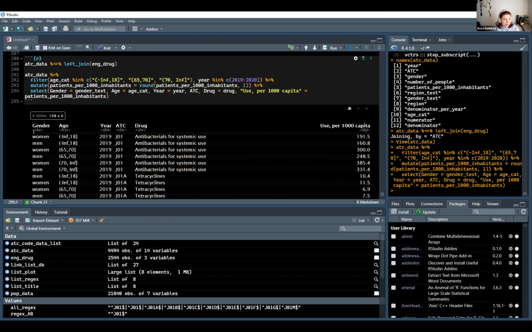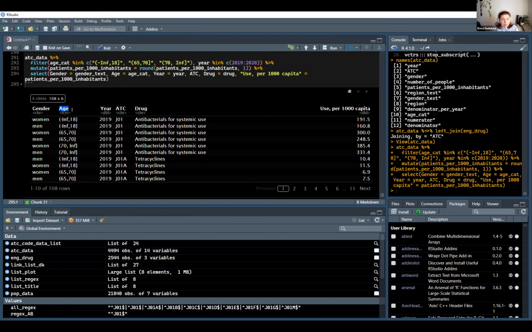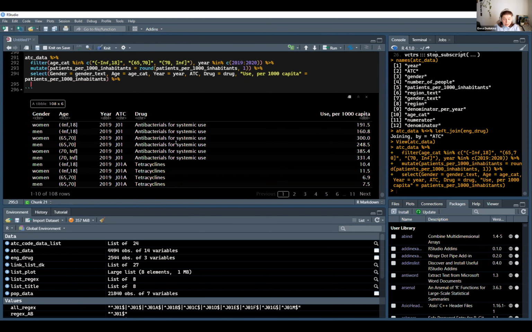Yeah, that's great. Now I have the gender and it looks already much better, like it's meant to be read by people. It has year, it has ADC code, it has the drug itself, and also it has the use per 1,000 capita. That's great. So I could have left it this way, but I also want to do something extra, and that is I want this data to be nicely comparable between genders and by age.